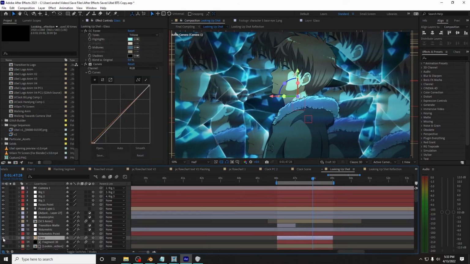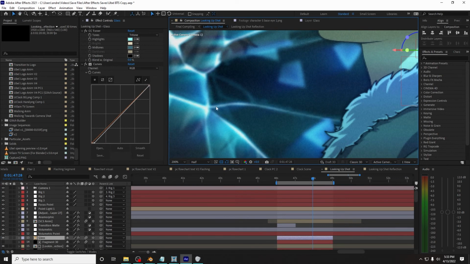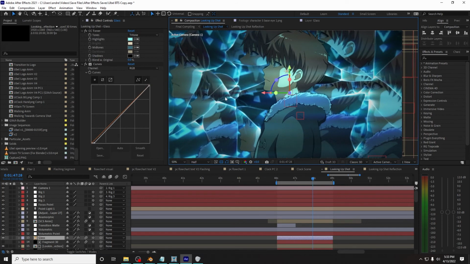And then I got the glass texture and blended it on top, so you got a little bit of that extra glass detail and wear and tear in there just for free. Just slap it on.